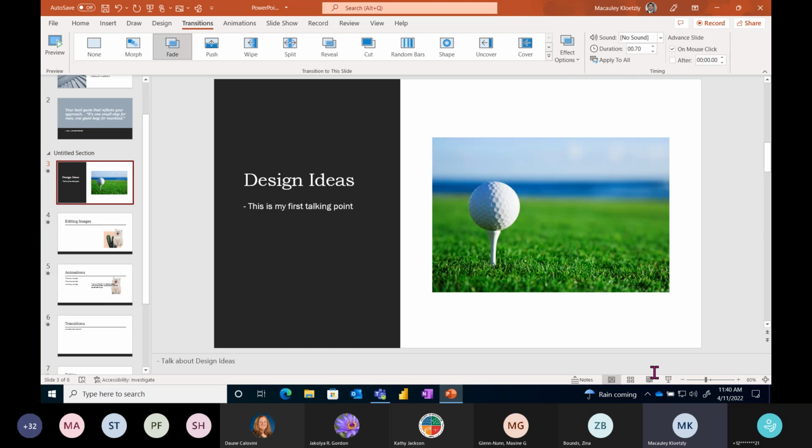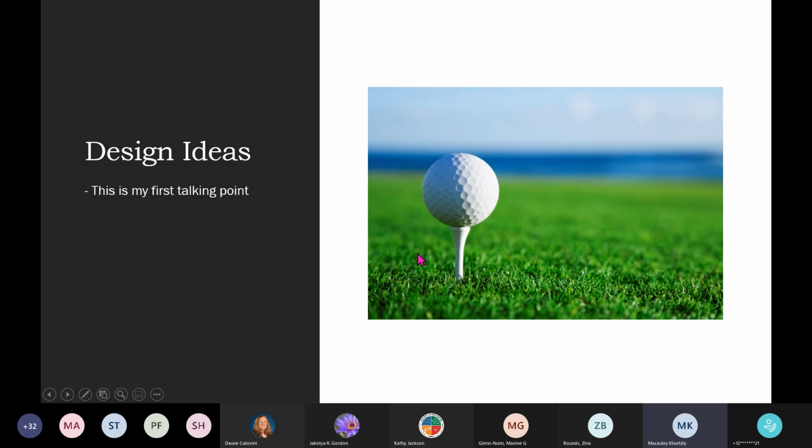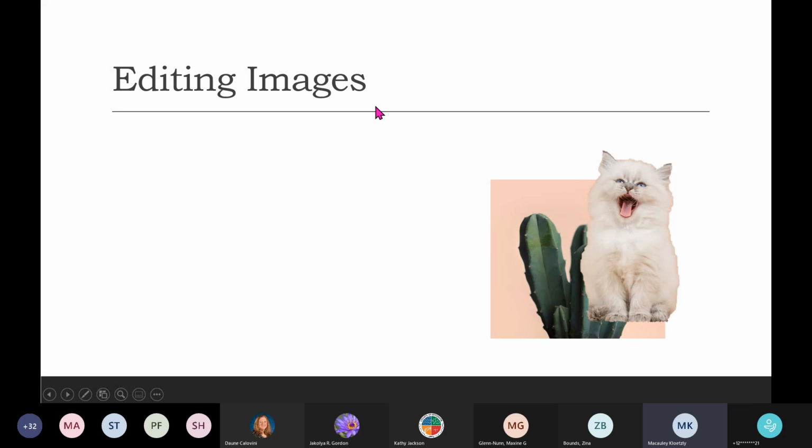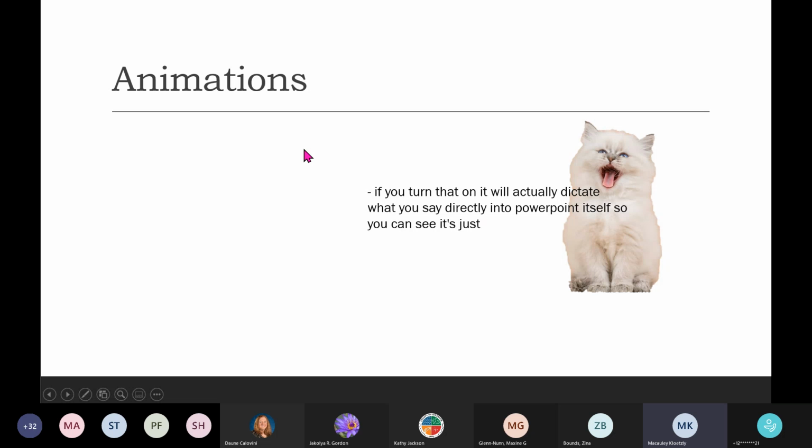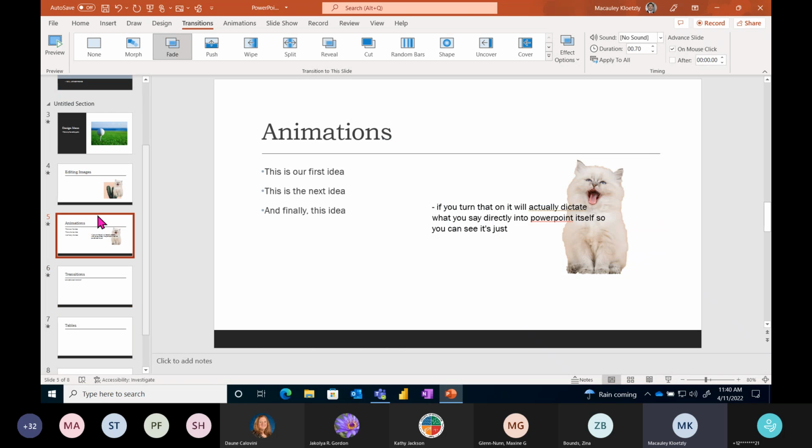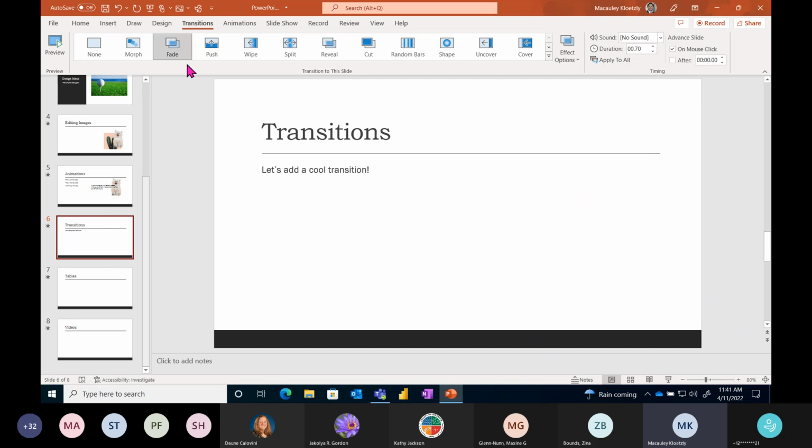So I can then run my slideshow. And now when I click, you'll see it does that little fade transition to the next slide. And then this one has my animations on it. So just a fun little tip right there. So transitions, you can play around with those. If you click on preview up here, it just previews what it looks like quickly on the screen for you.